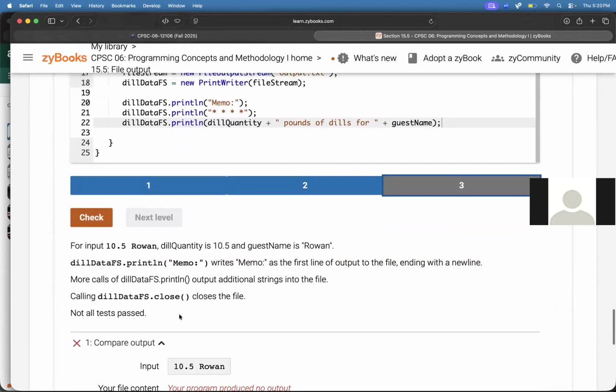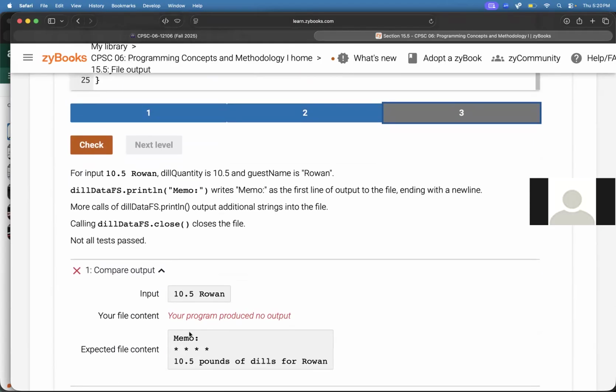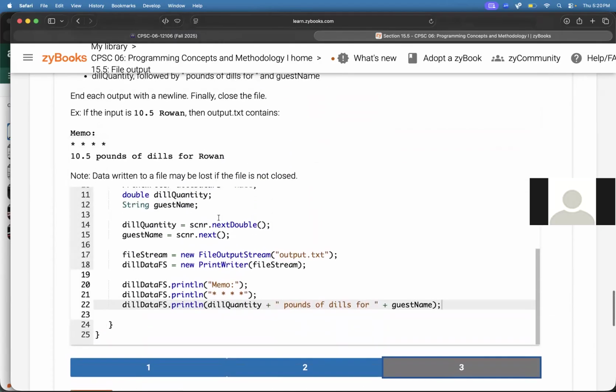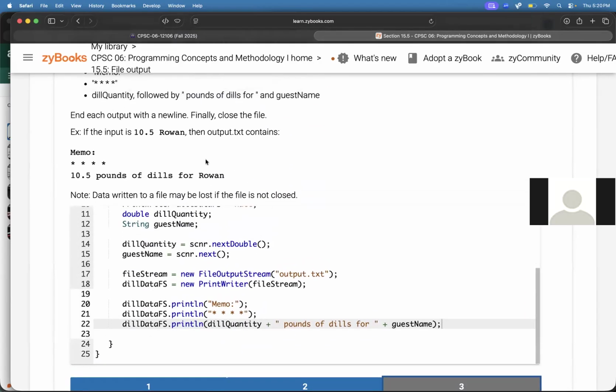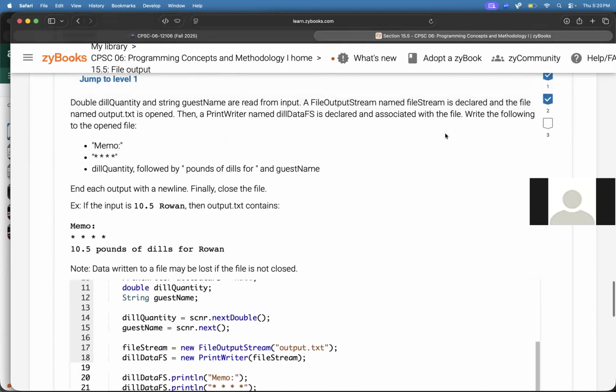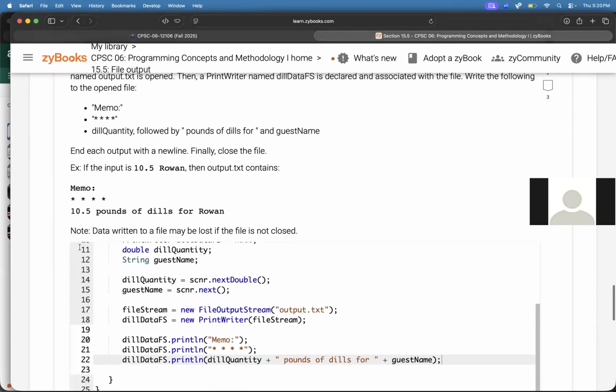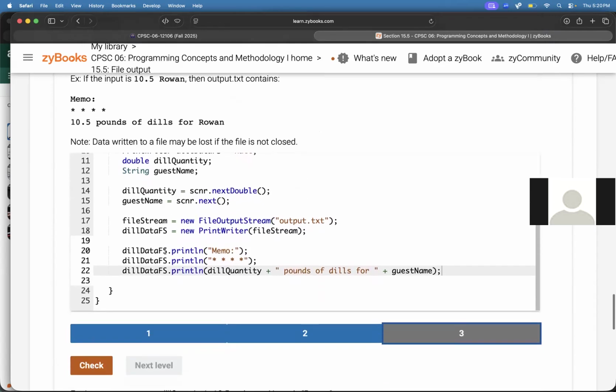Did it not work? Not all tests passed. Your program produced no output. Probably we forgot to close our file. Let's see. No, data written to the file may be lost if the file is not closed, right? So we did all the writing correctly, but what I didn't do, because they didn't tell us specifically to, is close the file.